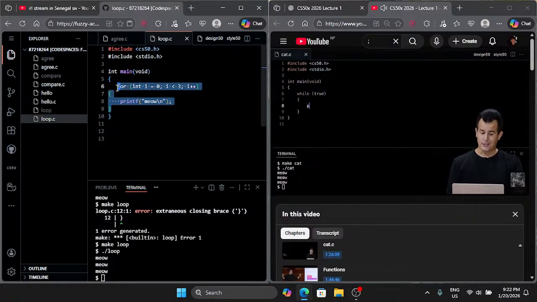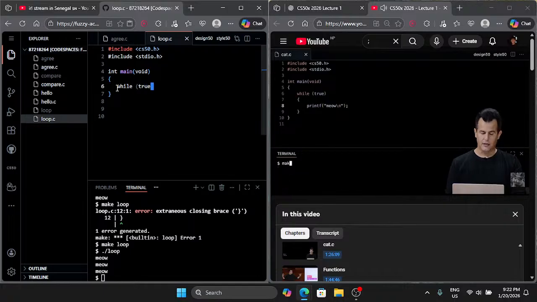And then inside of my curly braces, I'm just going to print out meow. Let's go ahead, \n, semicolon. Let's go ahead here and make cat one final time. Let me go ahead here and do ./cat.